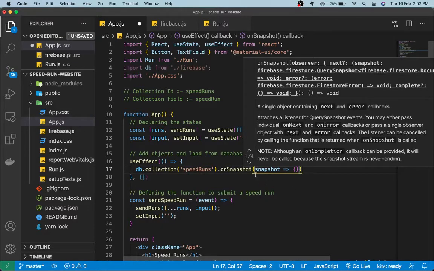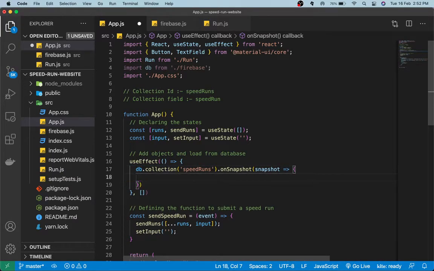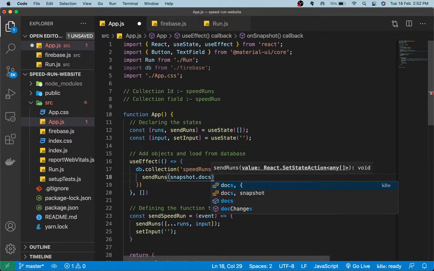And then for every snapshot we make another arrow function, and we want to set the speed runs, so setSpeedRuns with the snapshot. Okay, I don't know why I'm not able to type that out. I'm actually not looking at my keyboard while typing, so that's why. snapshot.docs.map. I actually typed dot.